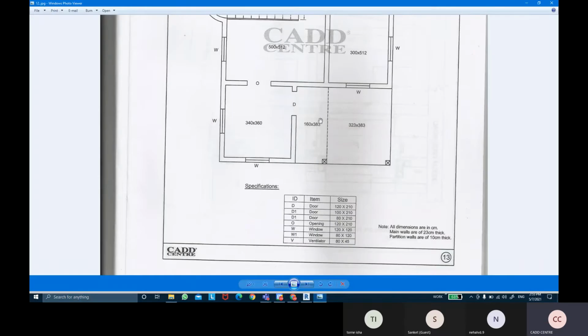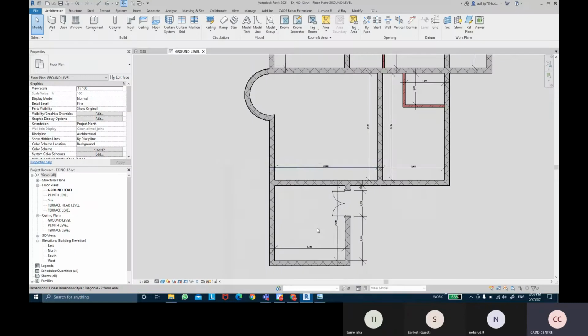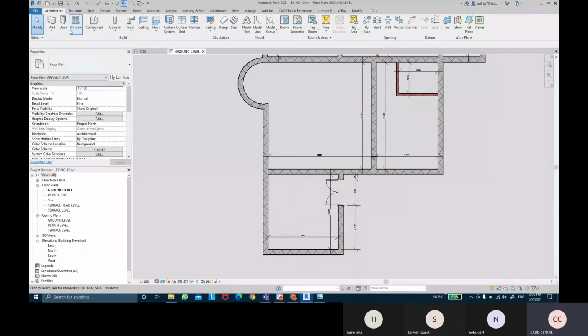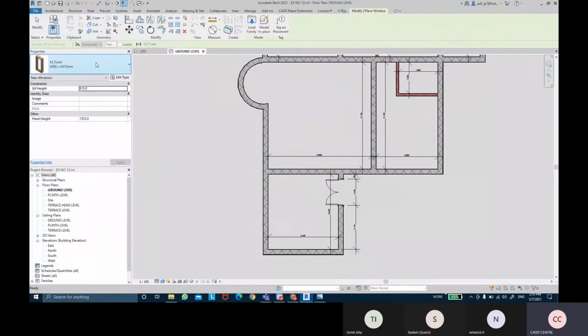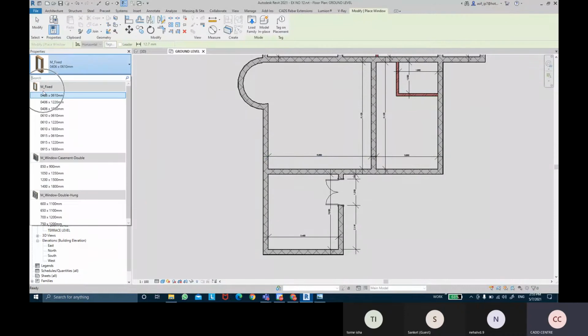We have the window also to be applied in a similar way. So if you want a window to be applied, add a window as well. So if I take the window command, go in the type list. I have a fixed window, I have a casement window, and I have a double hung window.